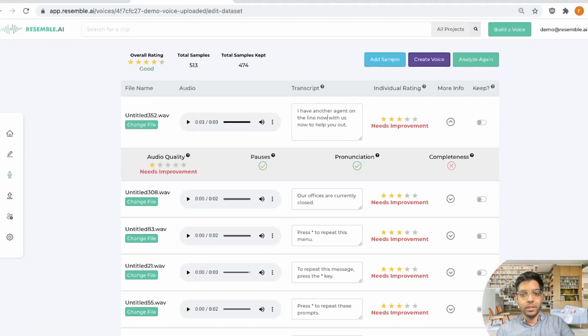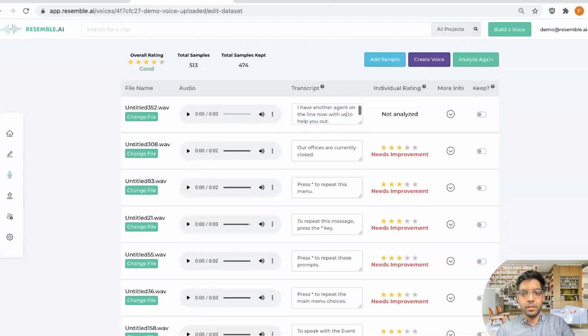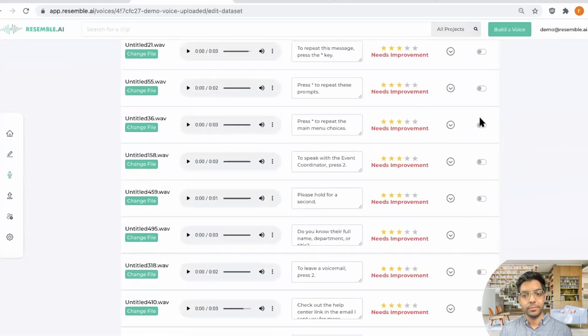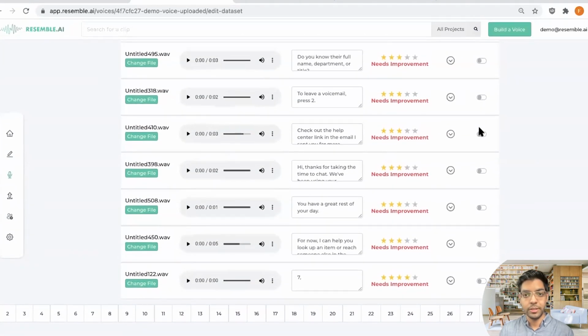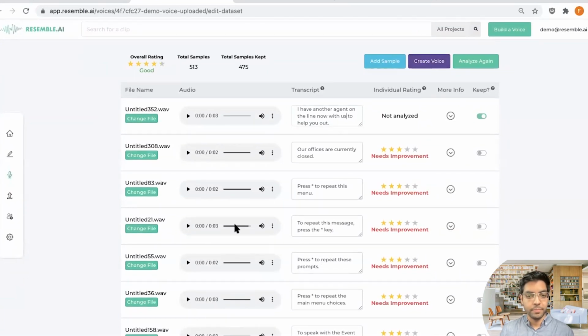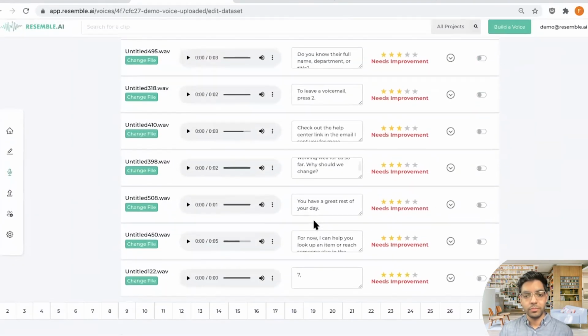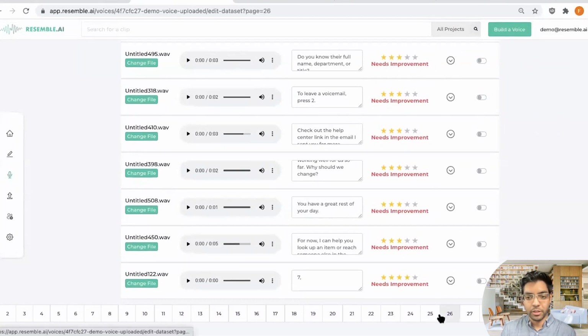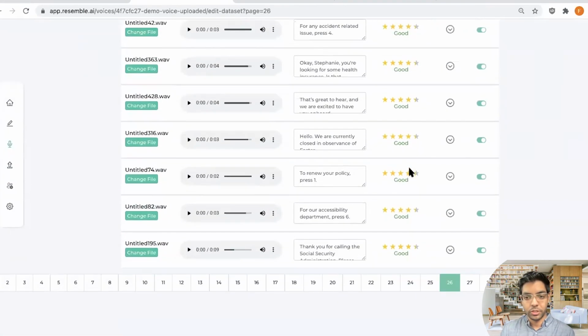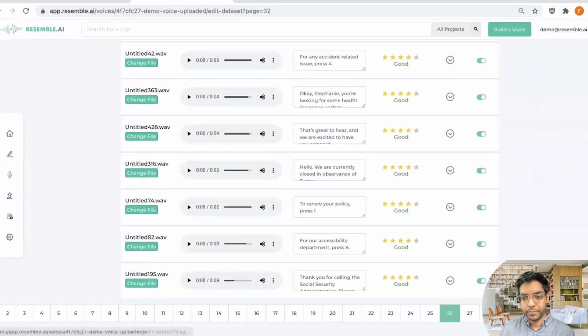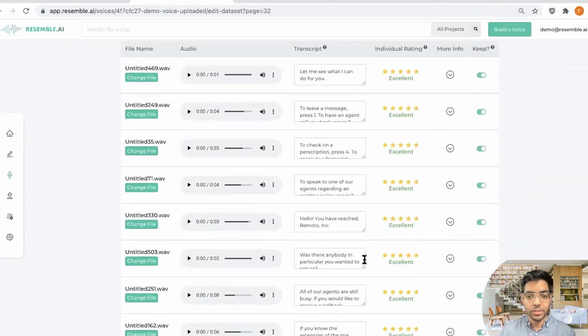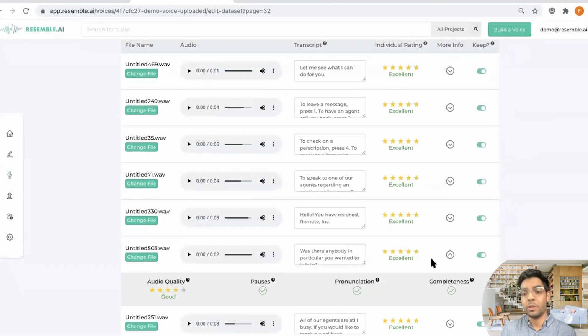Okay, so you can simply edit the transcript, and you can decide to keep that sample instead. And so now that that sample's been fixed, you can just add that to the other samples that are good, and then you can click create voice again. And just to show you how it would work, for example, here are a couple of good samples. So these are good, and right over here, we also have some excellent samples. So these are samples that sound good, are complete, have good pronunciation, have good pauses. For example, this one.